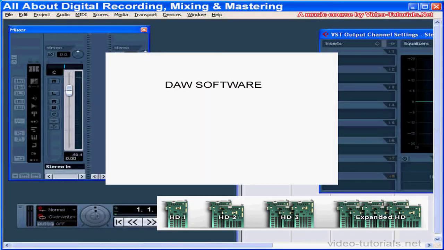Welcome to our tutorial about DAW or Digital Audio Workstation software. In this tutorial, we'll be learning about the major music software packages available to you and what their advantages and disadvantages are.